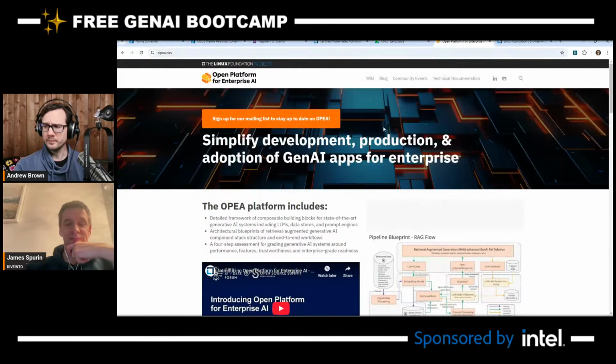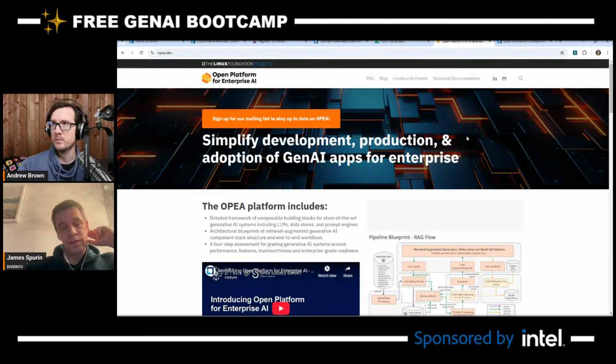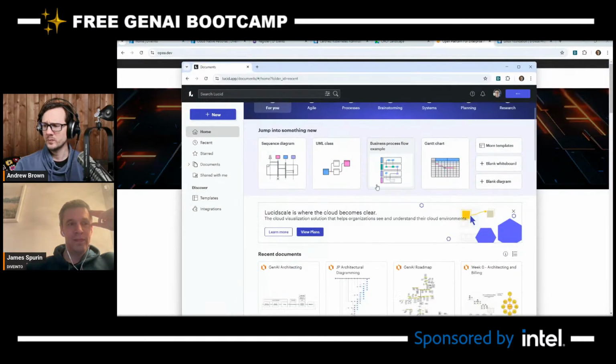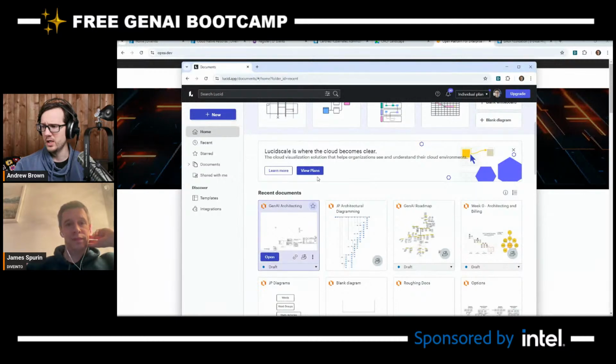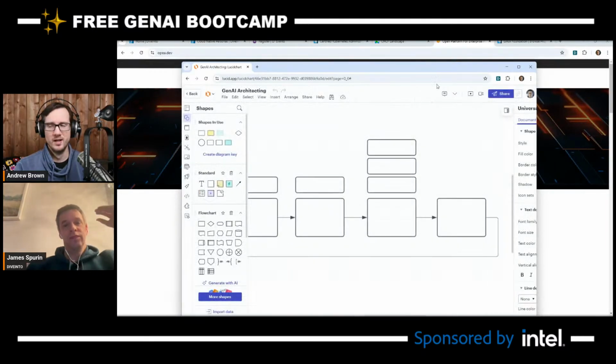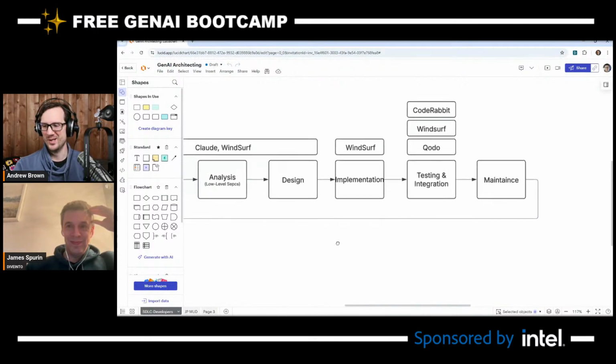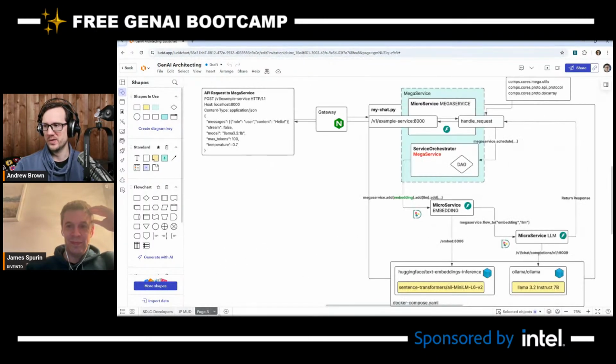But yeah, maybe we could take a look a little bit at OPEA. I have some graphs, and I've been working through it. I want to show James, so that we can get an idea together of what it is that we're looking at as two technical people trying to figure something out. So I pulled up Lucidchart, and I did it in my GenAI architecting diagram. I don't have to share with bootcampers yet. One reason is that my previous diagrams were destroyed, so I'm being a little bit careful about those. But I have this model.